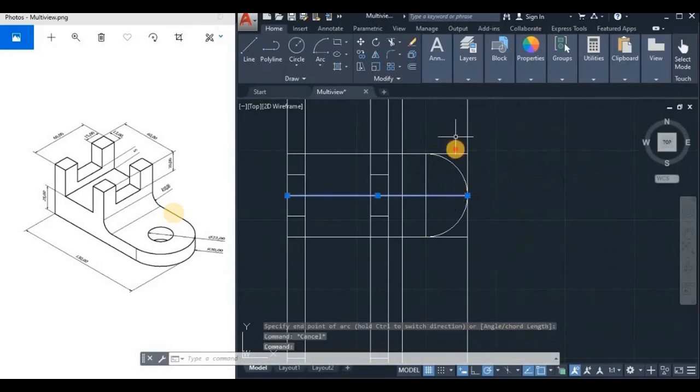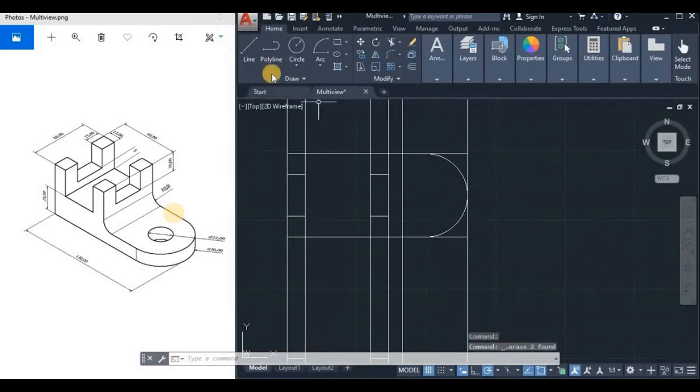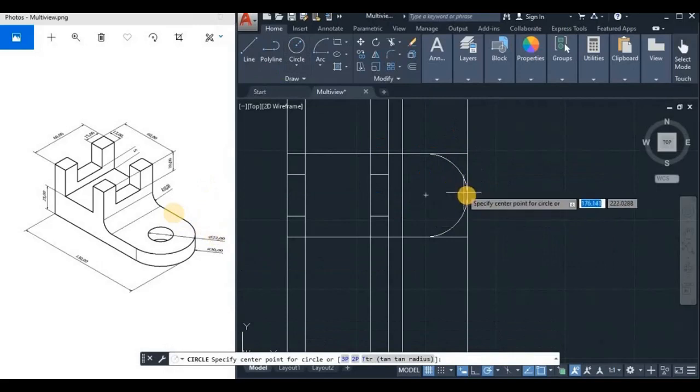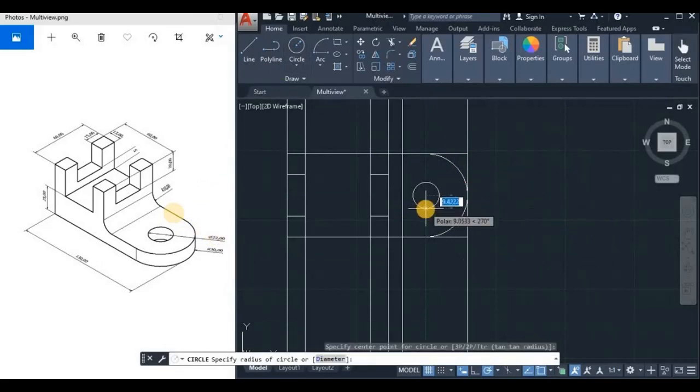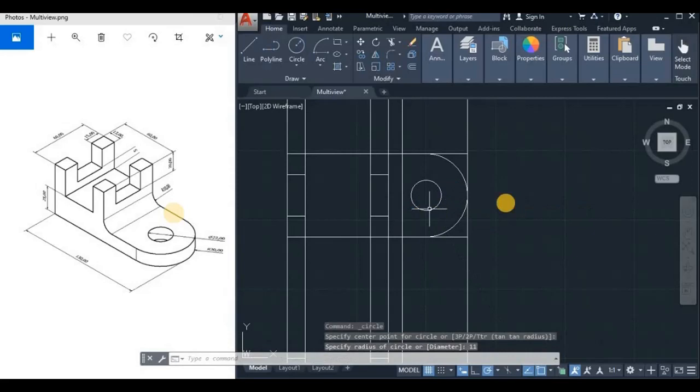Then remove these lines and again draw the circle as given, of diameter 22, having the same center point. So draw a circle of radius 11 or a diameter of 22.